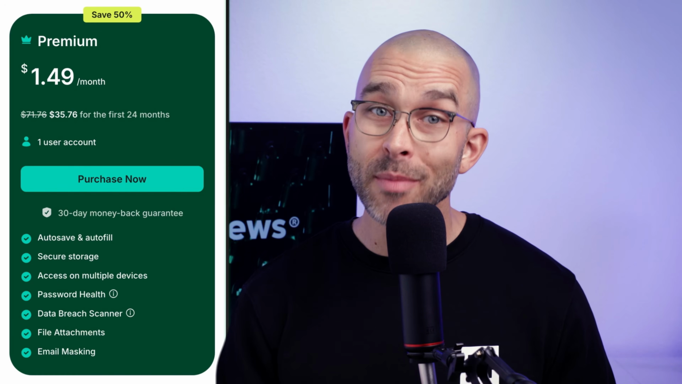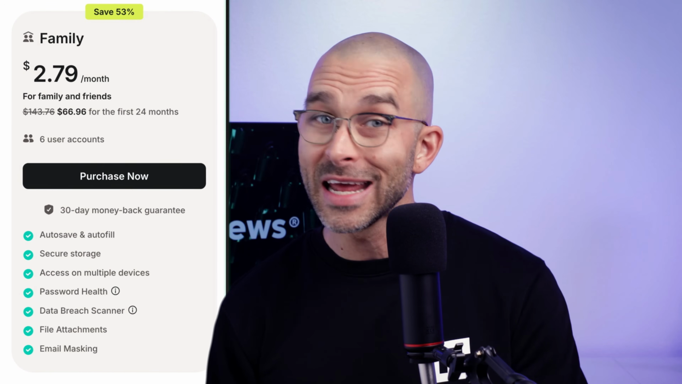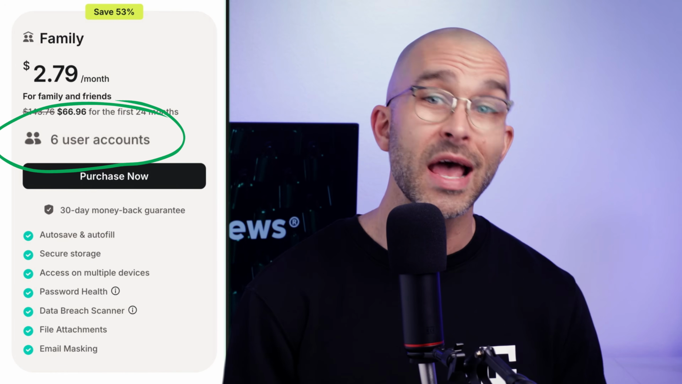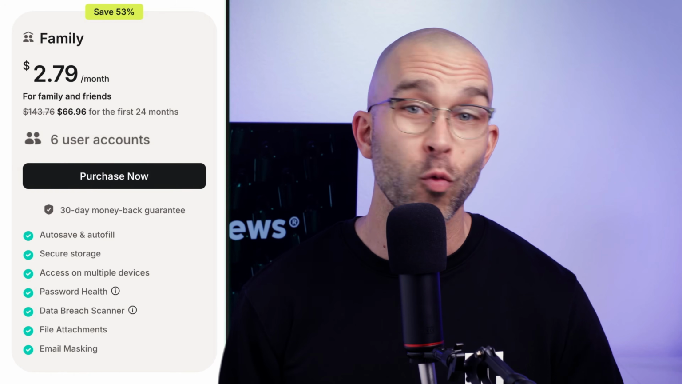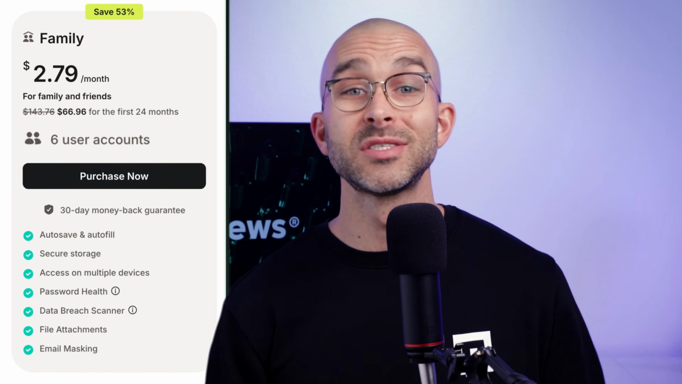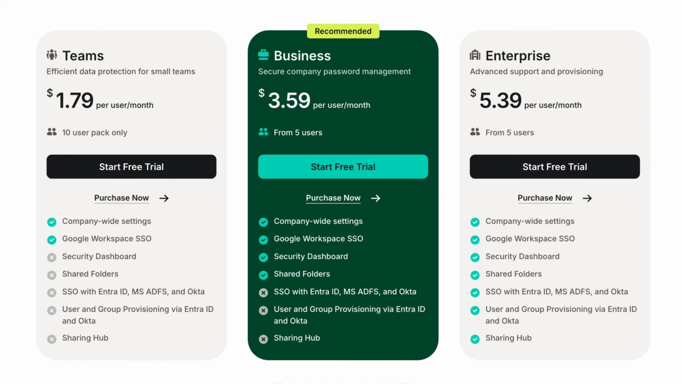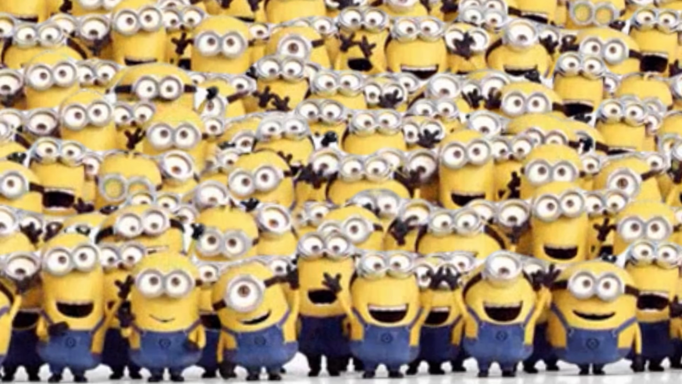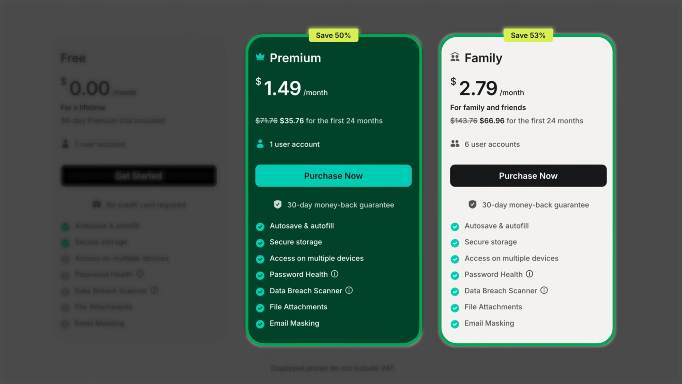However, if you have family members or friends who also need access to NordPass, then the family plan is the way to go. This tier boosts the number of members from 1 to 6, and it's really easy to securely share passwords and sensitive data with each other. If for some reason 6 memberships still aren't enough, then you can always opt for the NordPass Business tier, which includes between 5 and 250 member accounts. But yeah, unless you happen to have a ton of extended cousins or something, then the premium or family plans will get the job done.